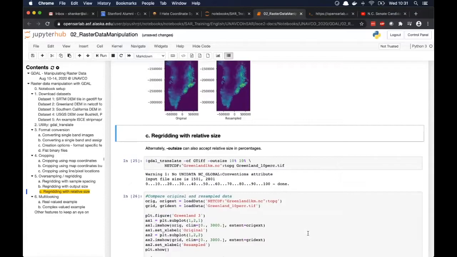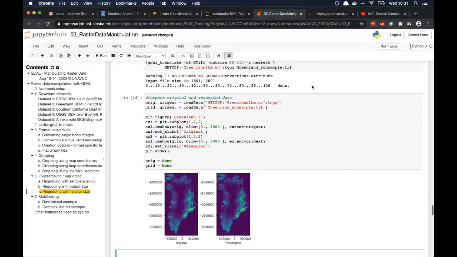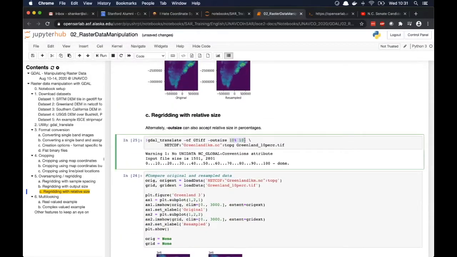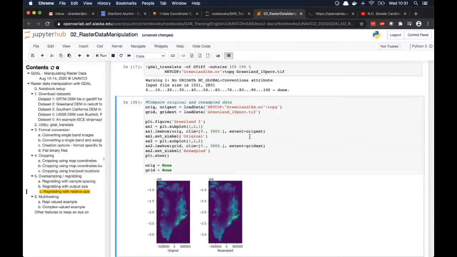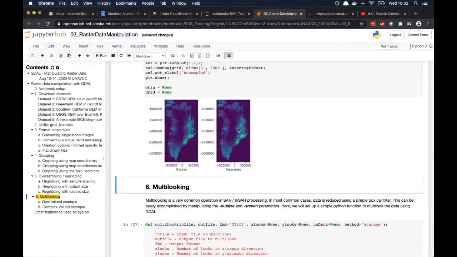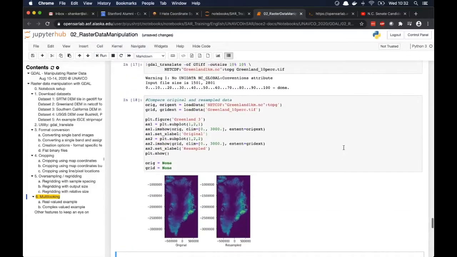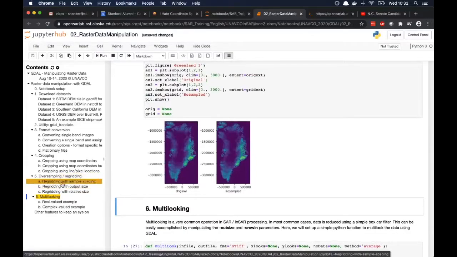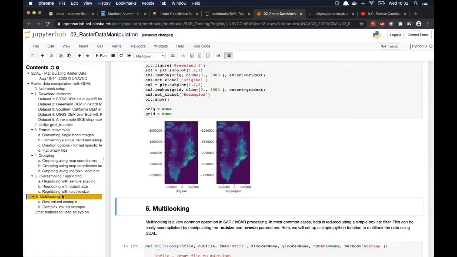Another very common operation is, say, 10% resampling is sufficient. Here we gave absolute pixels and line sizes in the out size. You can specify percentages, that way it will preserve aspect ratio. If you do a 10% run, again, this is 10% of the original image, the map information is all preserved, and you have a downlooked image. Any questions on regridding or oversampling? GDAL, this is very useful for DEMs in our context at least.